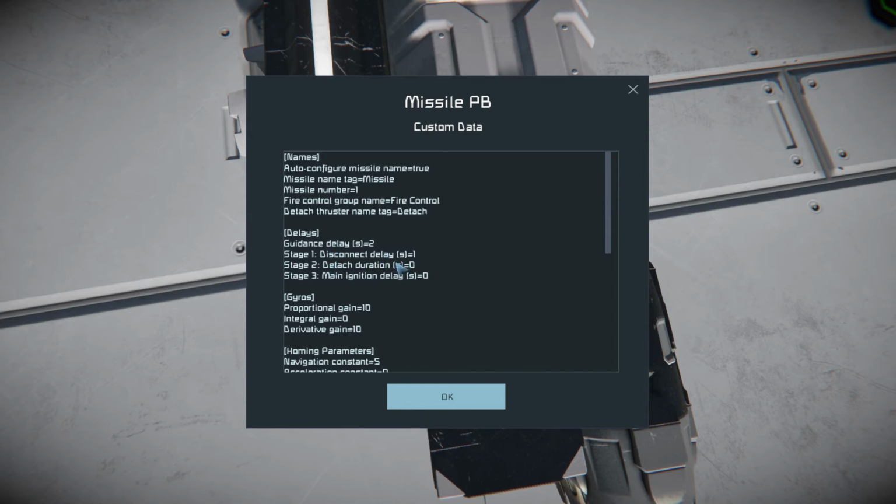Delays. Guidance delay 2 seconds. That is whenever it fires, how long it takes to guide on the target. This is useful if you have like missile tubes. You don't want this missile to fire and immediately start to track onto a target and bang around inside of your missile tube. That's what the delay is for. Or bang against the side of your ship.